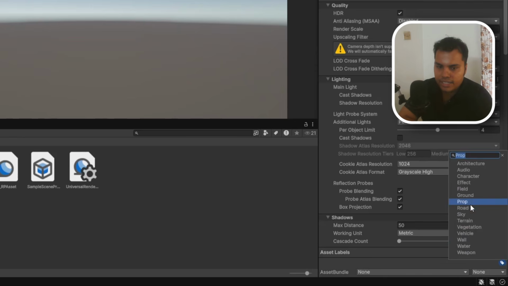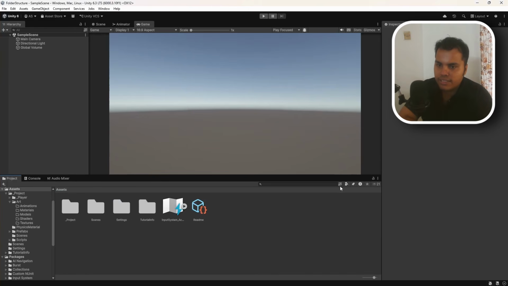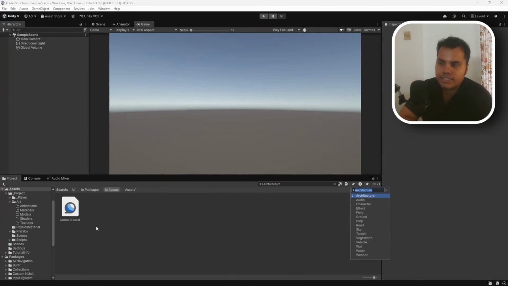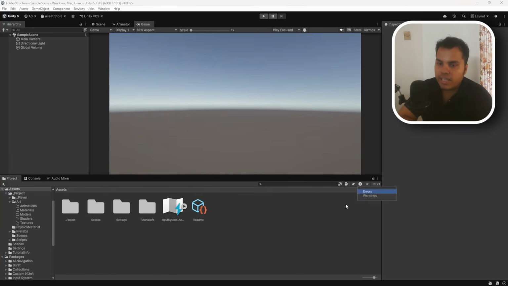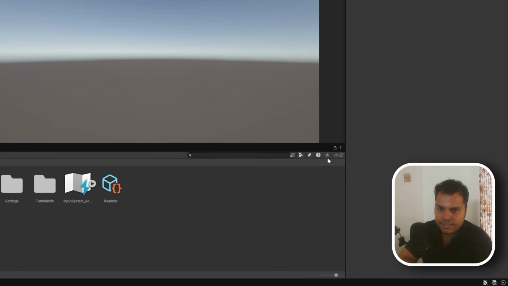Temporarily, let me assign architecture. And there we go. Now if you go back and filter by architecture, you can see all of the assets that are labeled architecture. It is also very useful. Set labels to your assets. And then you can also search by errors and warnings. If there are any errors or any warnings in your assets, you can search by import log types. It is very straightforward.